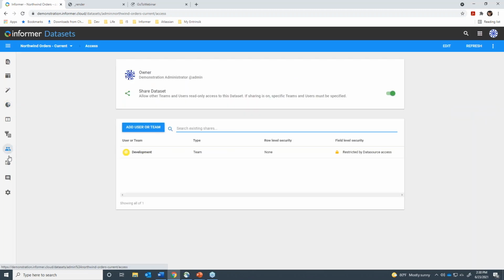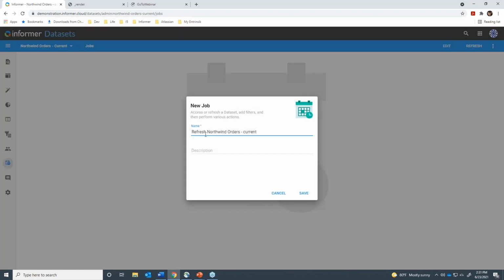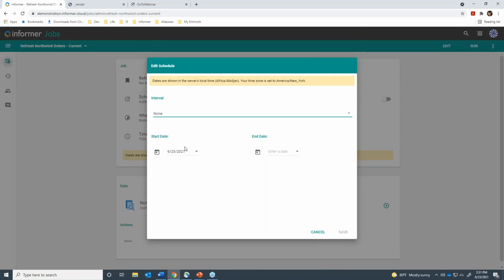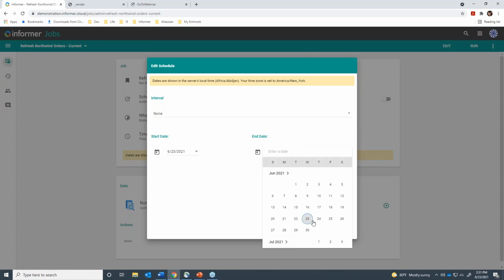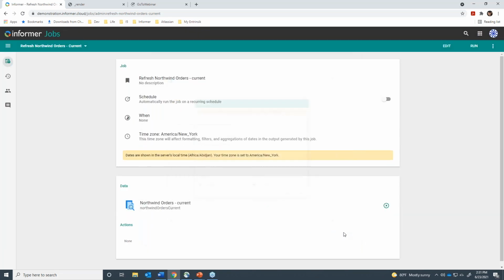Now, lastly, let me show you our jobs and some changes we made to jobs to make this easier for you. Let's create a new job, and then we can actually put this on a schedule. Once we do that, we can add a start date, which defaults to today, and an end date. And I can choose anything as my end date. And let's put this on a daily interval and save it. And so now I have more control over when my schedule will be run.